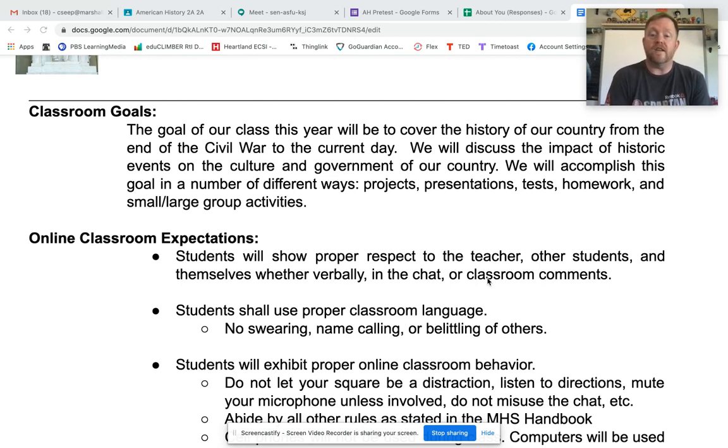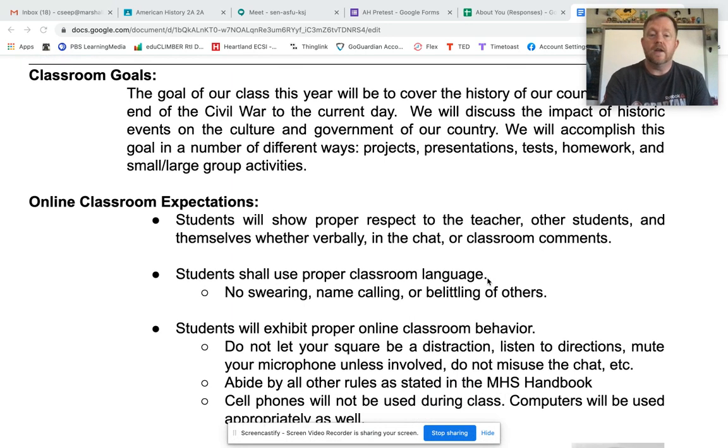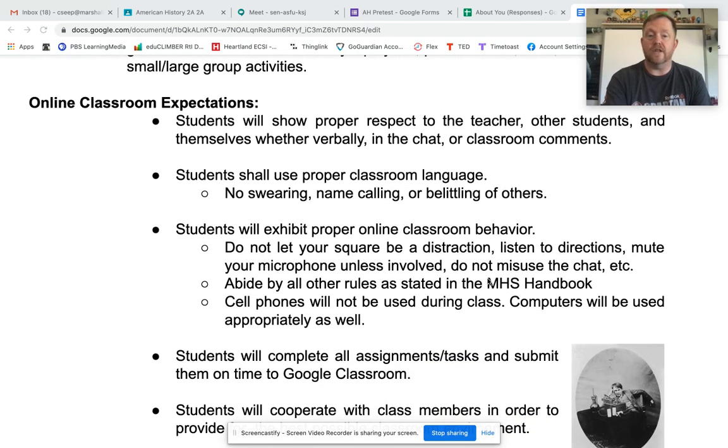The way that we're going to get this done, the last line of that first paragraph, is we're going to do some projects. We'll have some presentations, probably recorded from you guys if we do them online. Tests are probably not going to happen much like this, but if we get back into the regular classroom, we'll have some tests, some homework, and some small and large group activities. Now we're going to go into the online expectations.